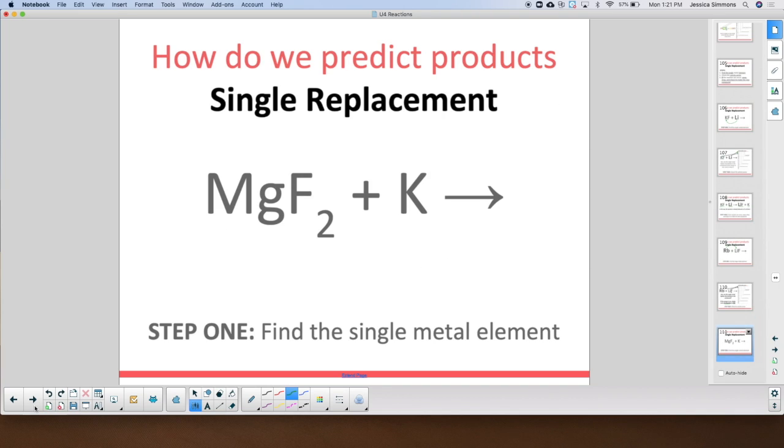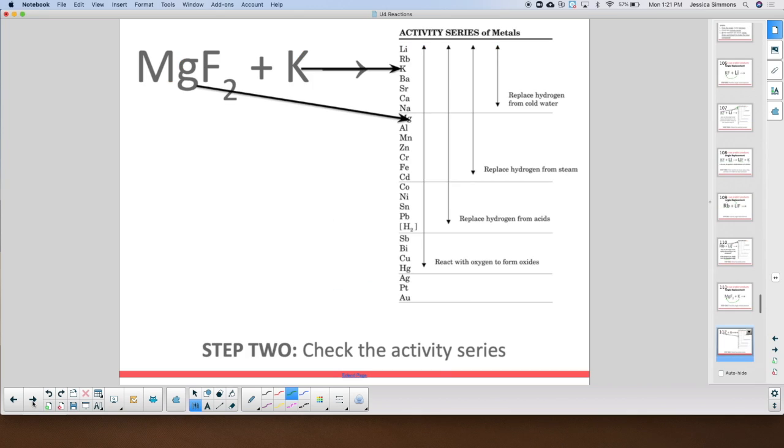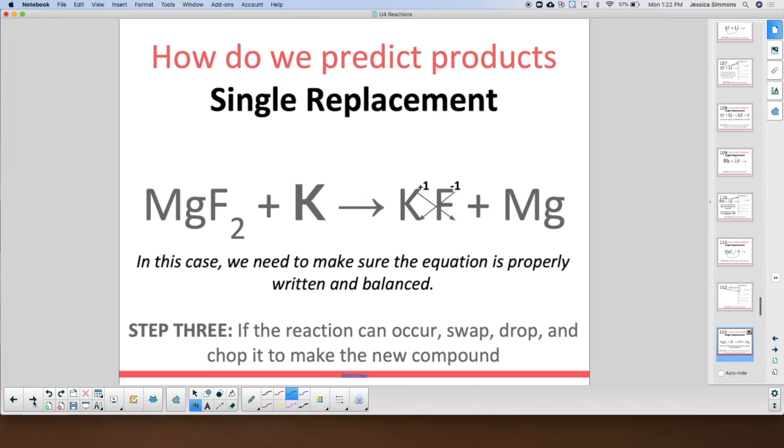Look at the next example. Mg, F2, and K. So locate our single element. Would it be an upgrade from Mg? So look at your table. Fluorine is right now with magnesium. All right? It has the option to go up to potassium. So your arrow is always going to whatever's single. Is that an upgrade? So will that happen? Yes. So then go ahead and make that swap.